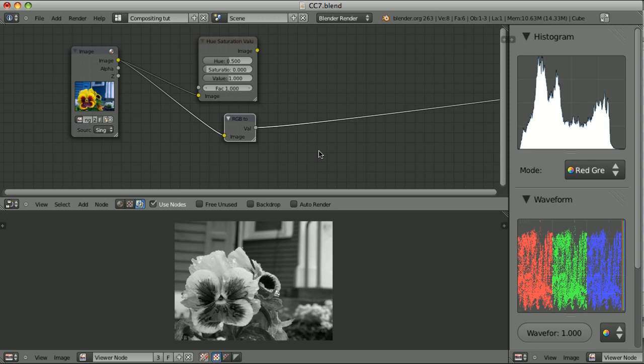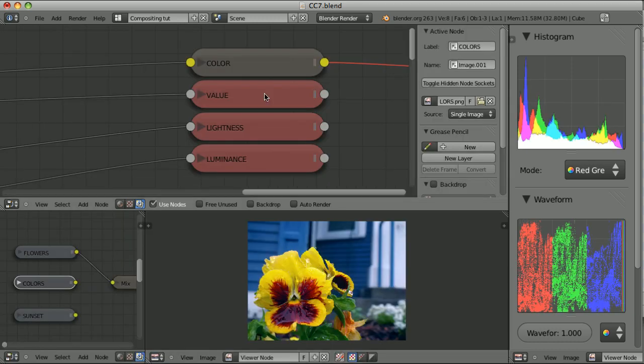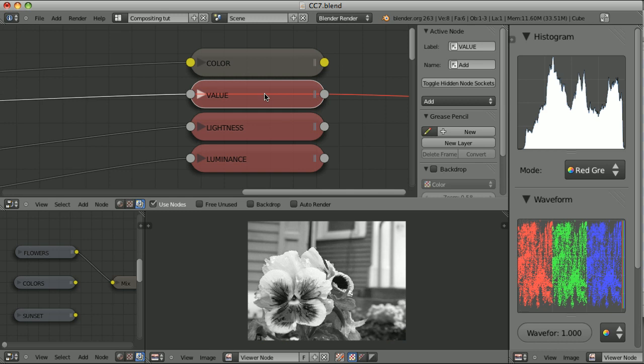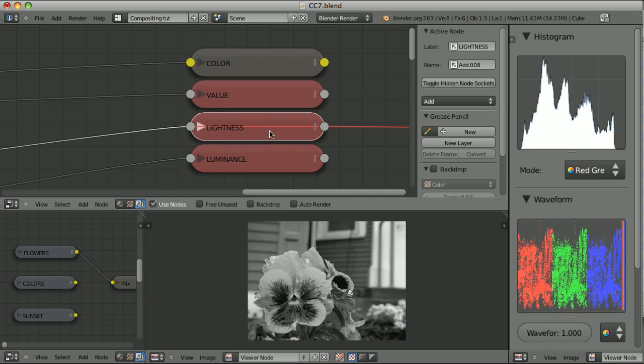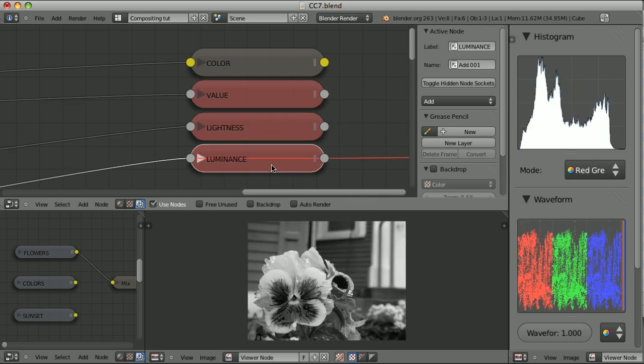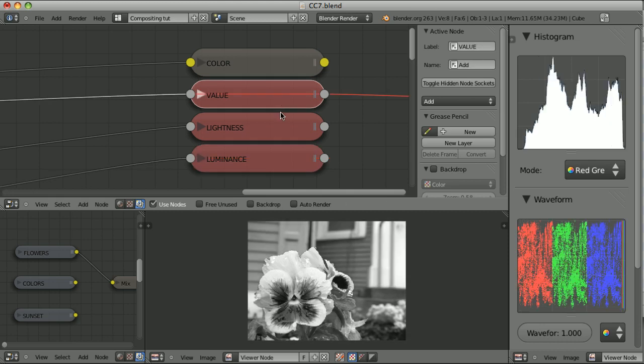The reason for this is the difference between brightness, lightness, value, luminance, and we need to understand those differences, those terms, to be able to achieve exactly the results we want when we simply want to play with the saturation. So this is the image, this is the value of this image, this is the lightness of this image, and that's the luminance. The differences are noticeable, right?